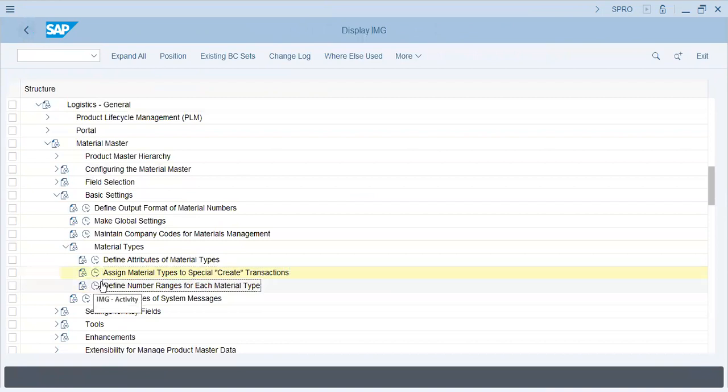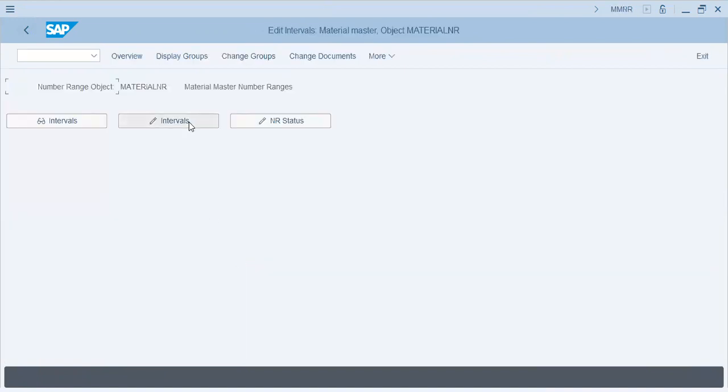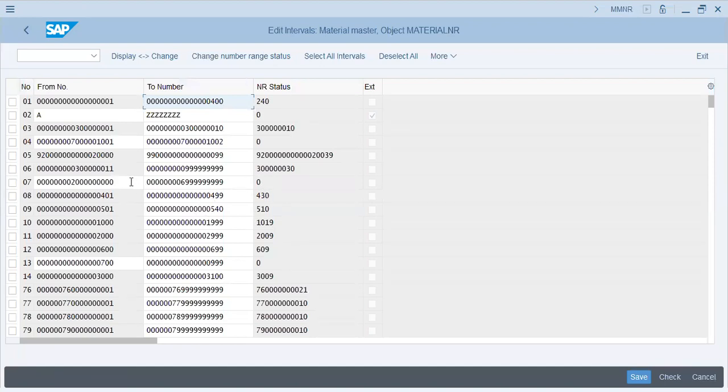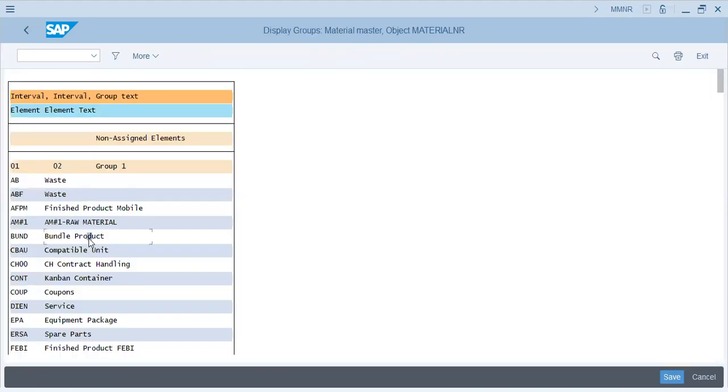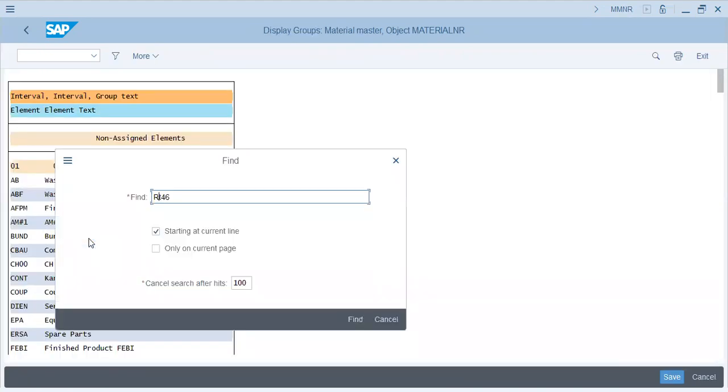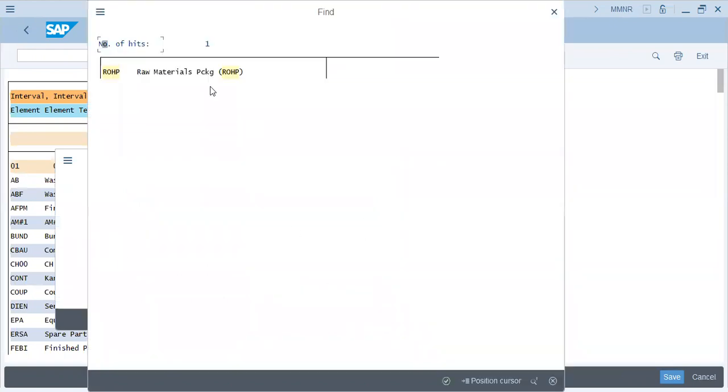Okay. For ROHP, we will define an interval in number range intervals, and we have 07, 30, 3000, 310. Okay, we can use 14. Display groups. Okay, ours is ROHP.